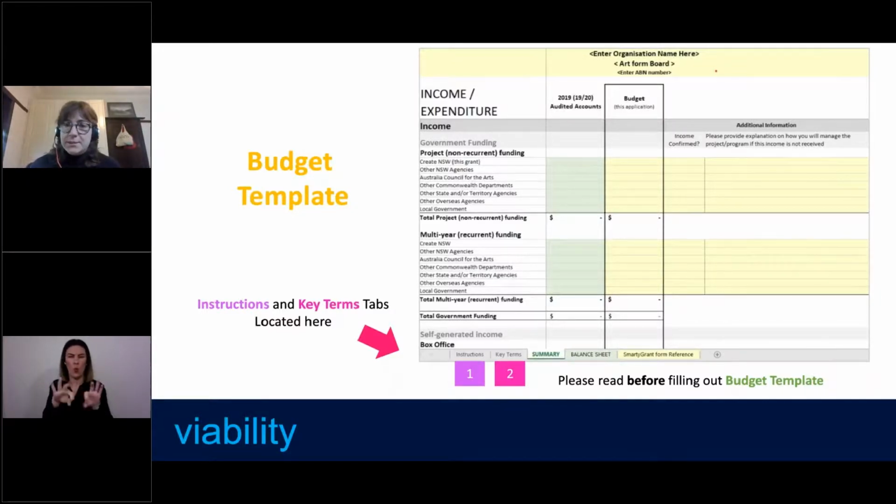So for this section, successful applications last round had a clearly articulated budget and breakdown of costs. The arts and arts workers' fees complied with industry rates and they also had a clear and detailed plan for developing and or presenting the work. Change slide, please.